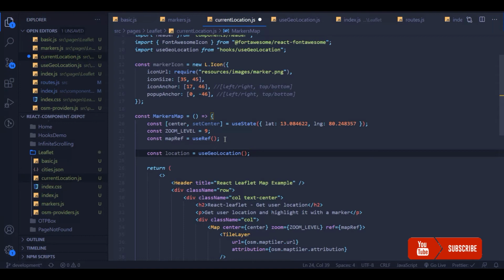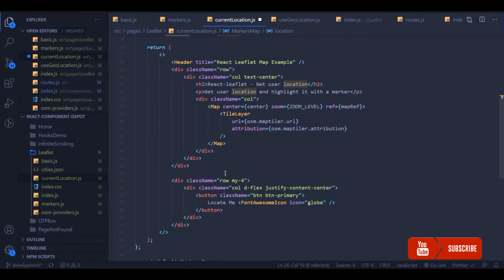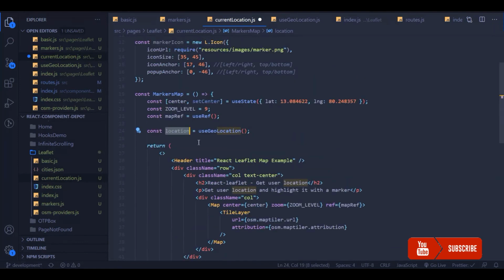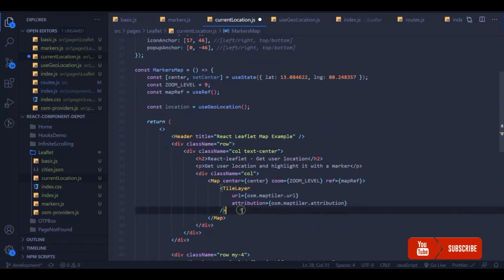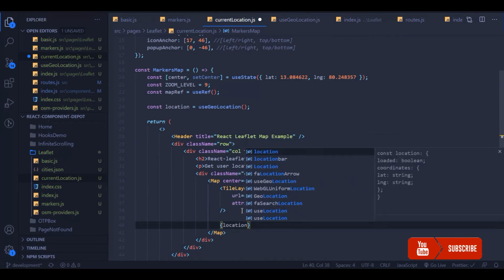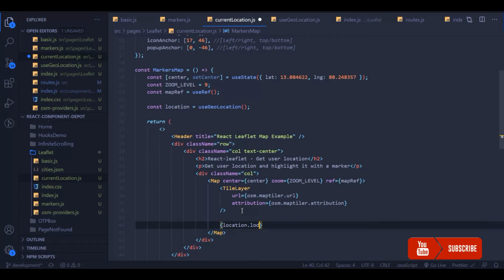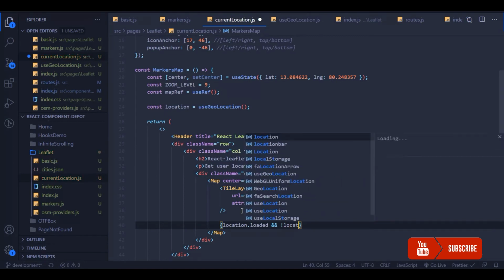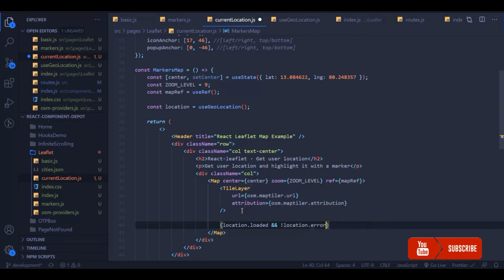And then once you have the location, you can add a marker to that particular location inside our leaflet map. For this, I'm going to use Marker from React Leaflet. Here I'm going to check if the location is loaded and there was no error. Only then we know that the location detail is available. After that, we can render our marker.